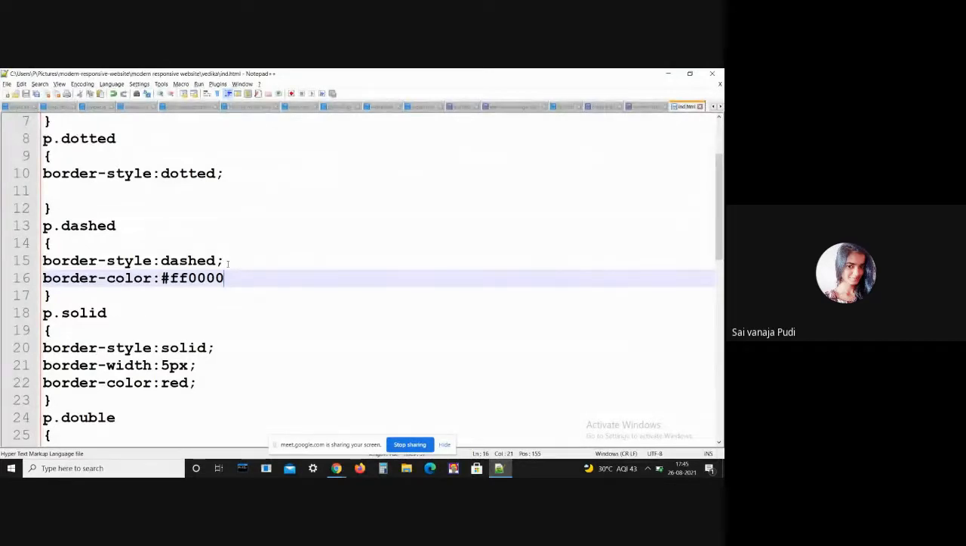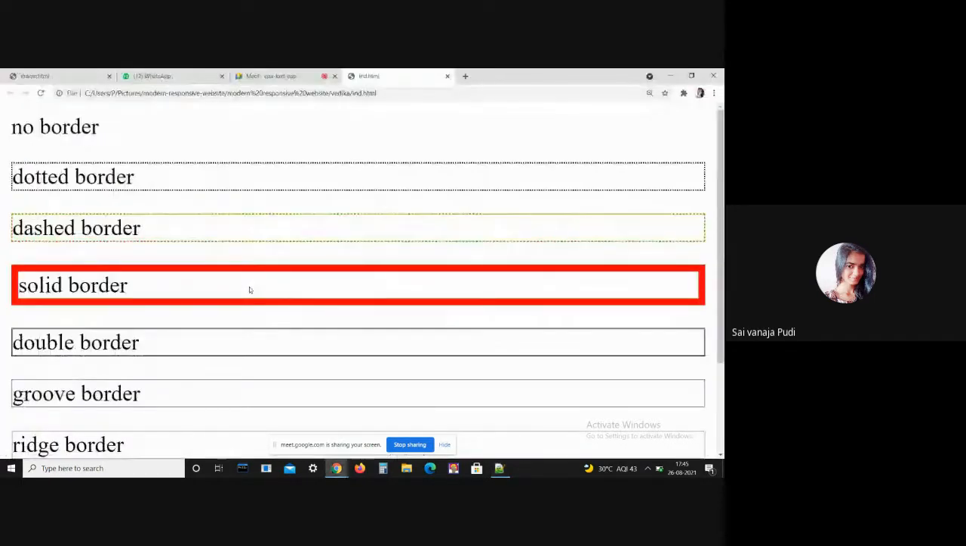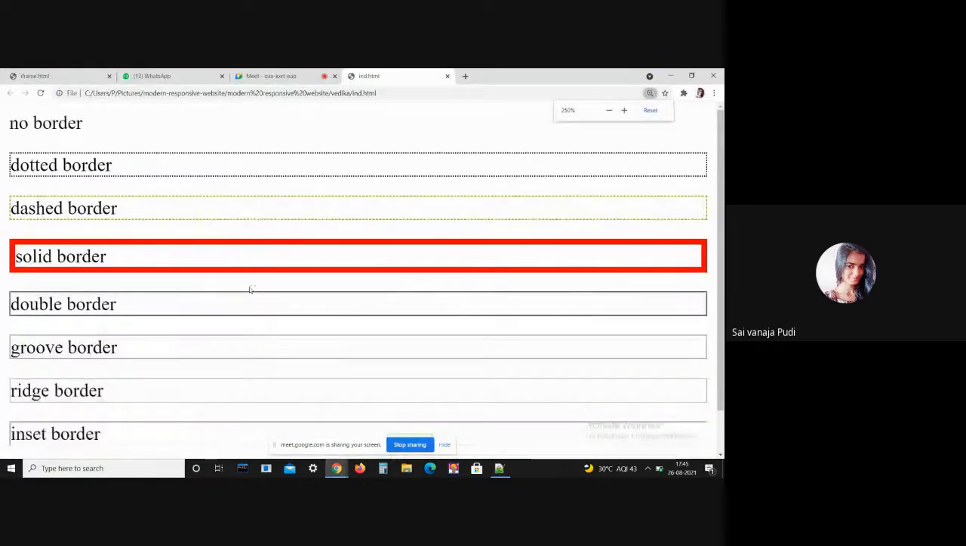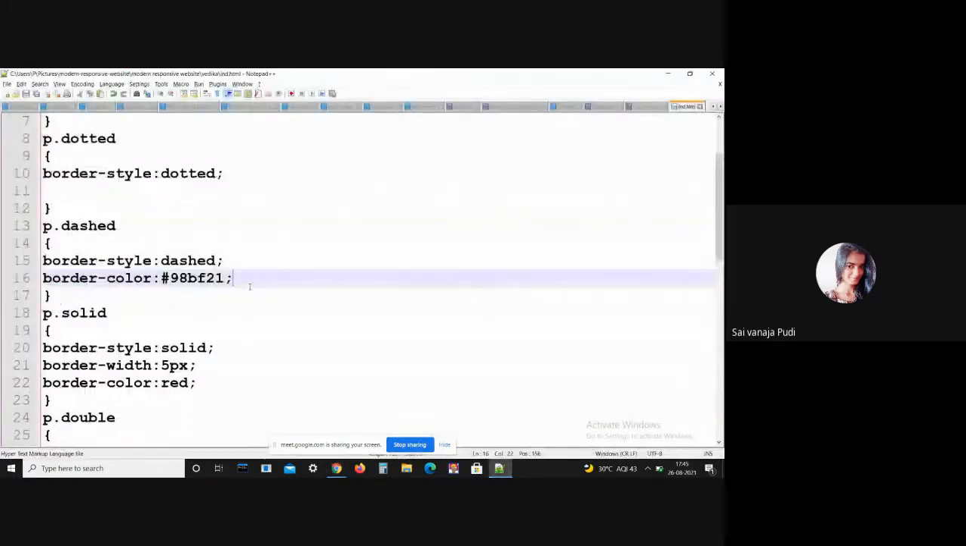Okay. Let me give another color, that is hash 98BF21. See, here I got this border in a green color format. It means 98BF21 indicates the green color. This is generally what the CSS border color property means.